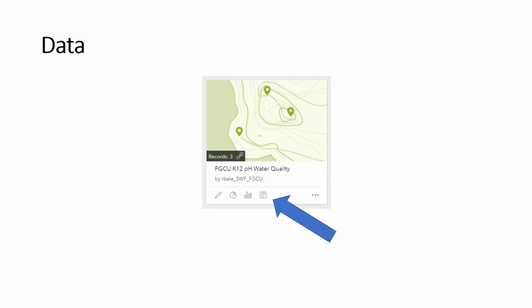So each Survey 123 tile has icons across the bottom. The icon on the far right that looks like a square with lines across it forming a list, that is the data icon. When you hover your cursor over this icon, the label will pop up that says data. So if you're ever not sure, just hover your cursor over those icons. Clicking on this icon will immediately take you to the data section of your survey.